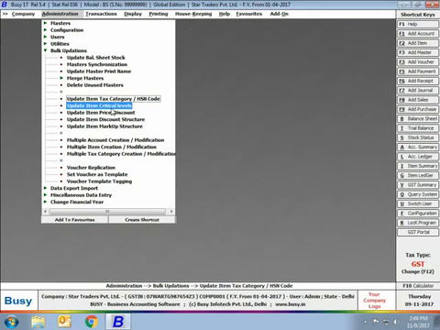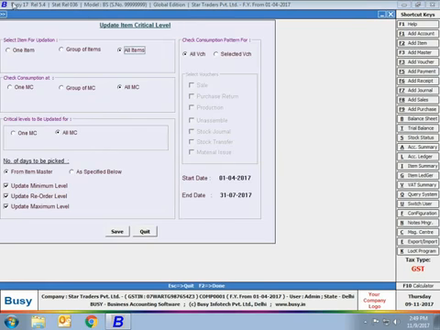Next is update item critical levels. This utility provides the facility to set critical levels for different items. Critical level implies setting the minimum, maximum, reorder stock level and number of days for which such levels are to be maintained for an item. You can specify different criteria, that is, you need to check the consumption at one material center or all material centers, and the consumption pattern is to be checked for all vouchers or selected vouchers or within a specified date range. So after specifying these criteria, you can update item critical levels.